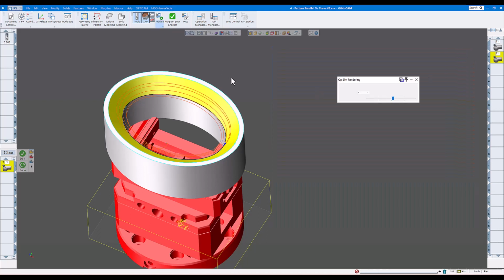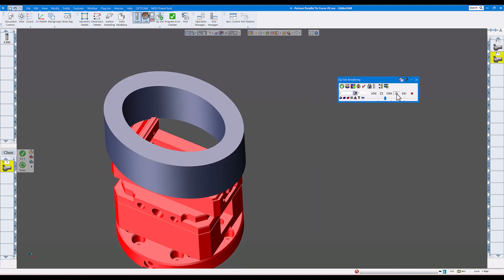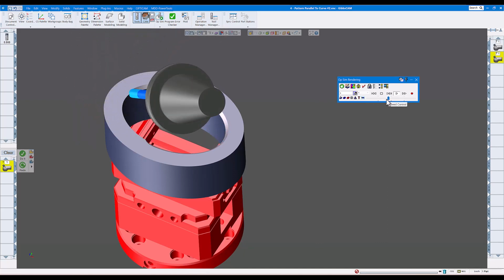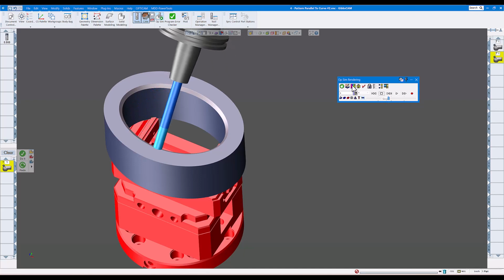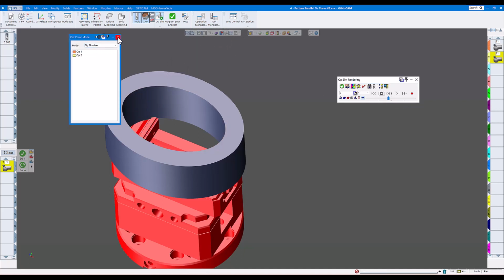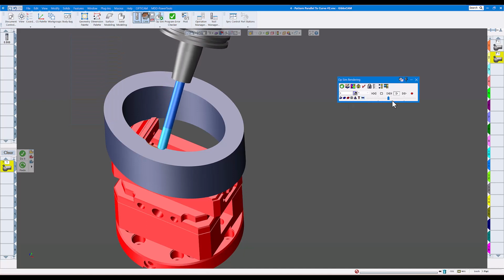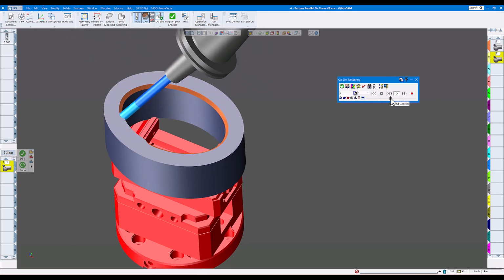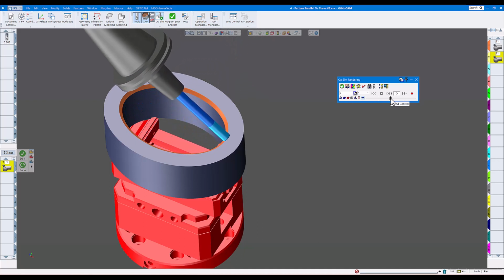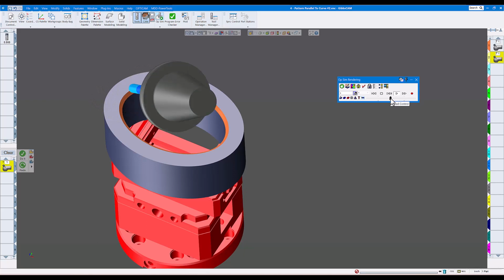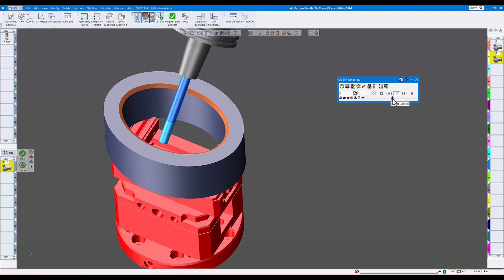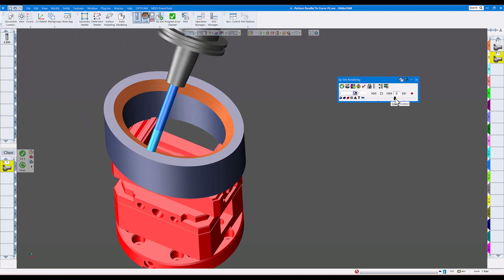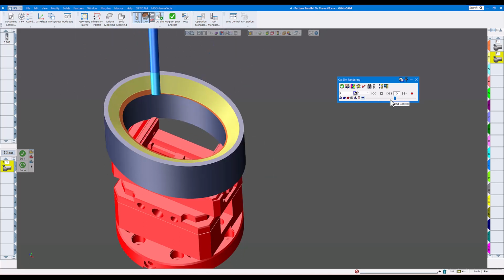So we go to OpSim. You can see we're cutting with the end. Let's actually put a little color to that. We'll do it by op number. So there's our first roughing pass. Second roughing pass. Speed that up a little bit. And there's our finish pass.